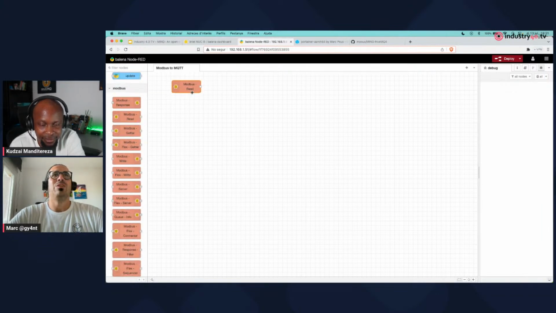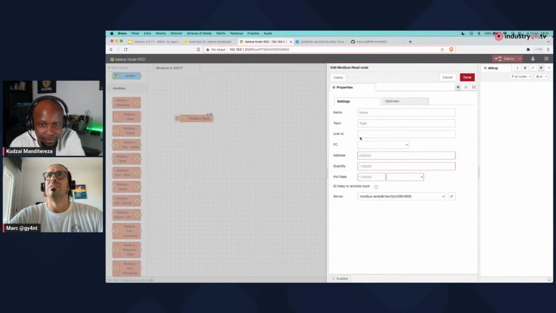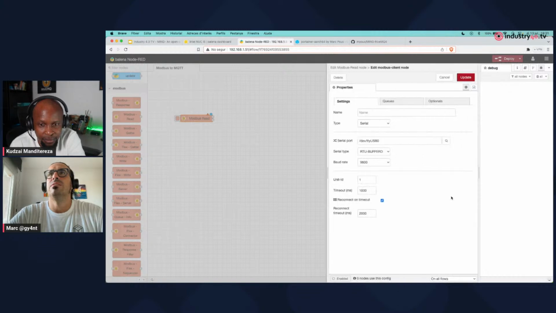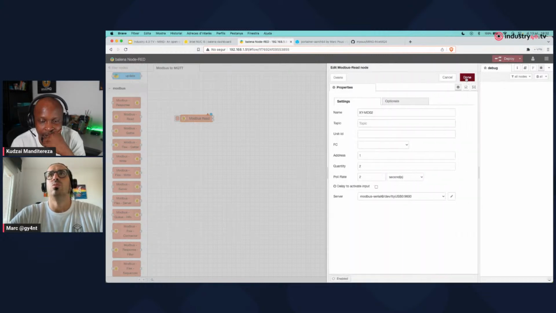I'm going to do a Modbus read. This is an XY-MB02, the cheapest Modbus sensor I found on Amazon, thanks to Kutsai's recommendation. We're going to read two addresses, and the poll rate will be 2 seconds. I also tested this some minutes ago. We are going to read from /dev/ttyUSB0 on my device. Actually, it's Modbus serial, not even Modbus TCP. This should work.